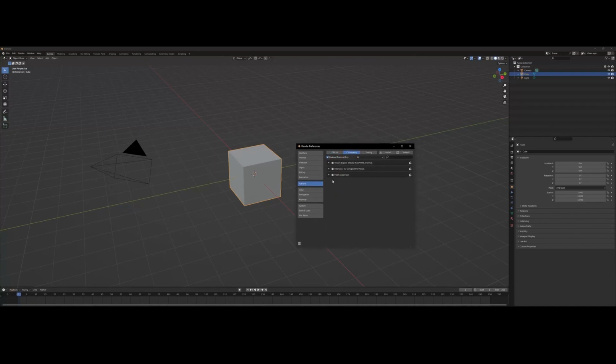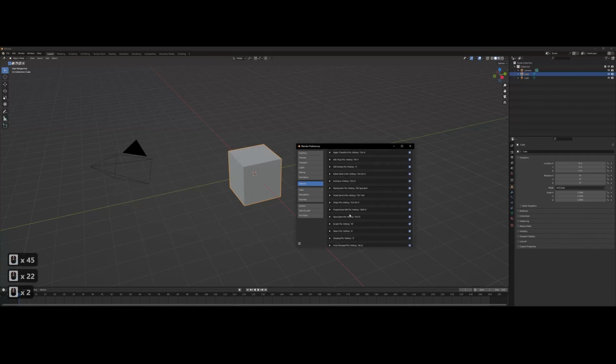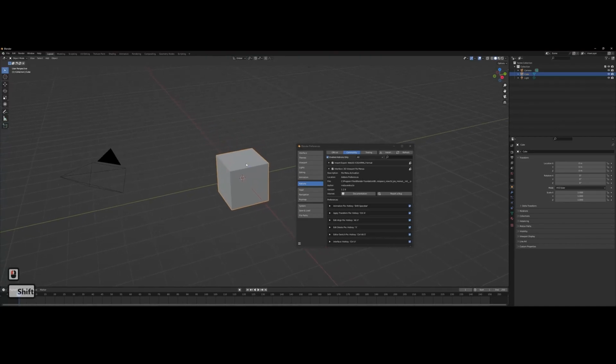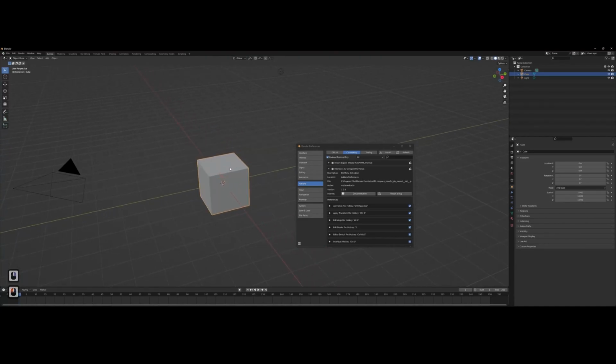I'm using these two items over here. This checkbox is selected by default. Let's start with the Viewport Pie menu. There are many options here. What is the Pie menu? Pie menu is this kind of menu. So you can easily work with this menu.